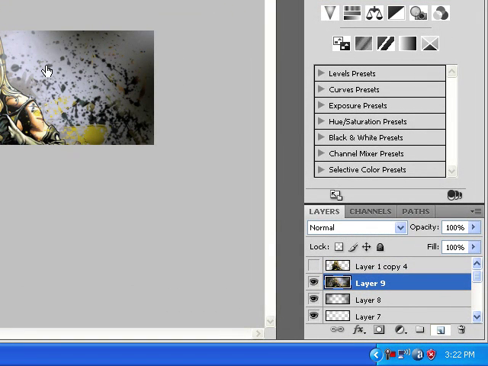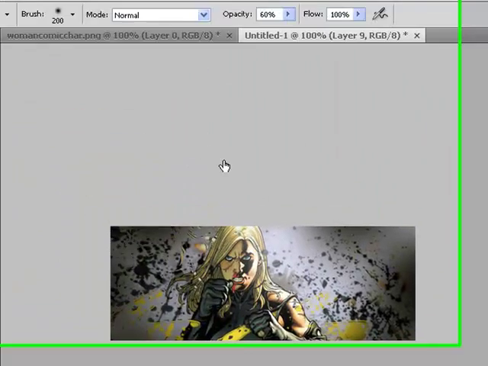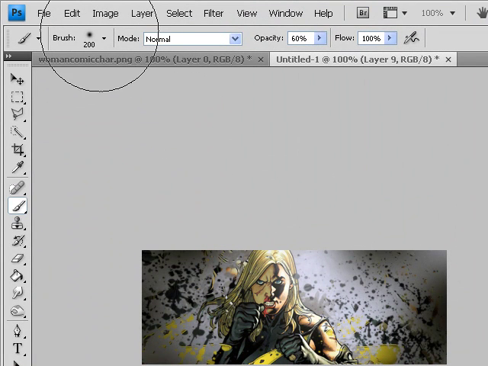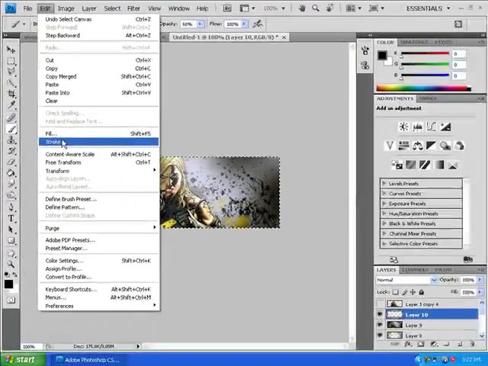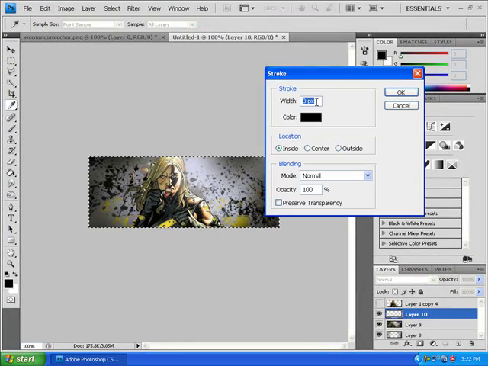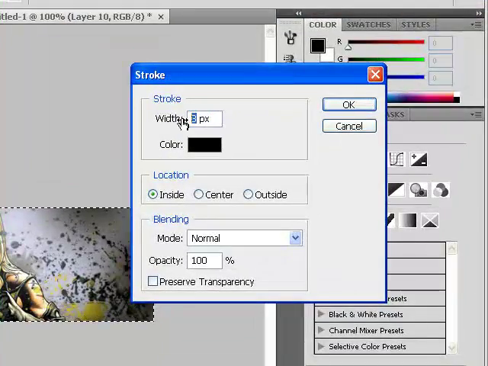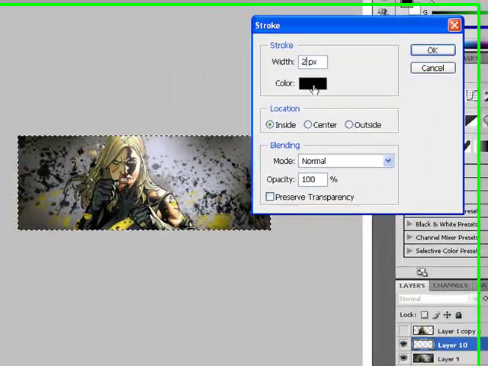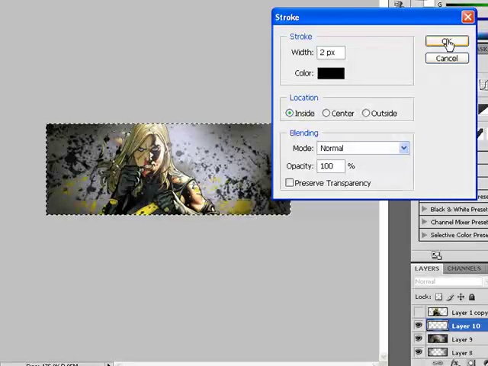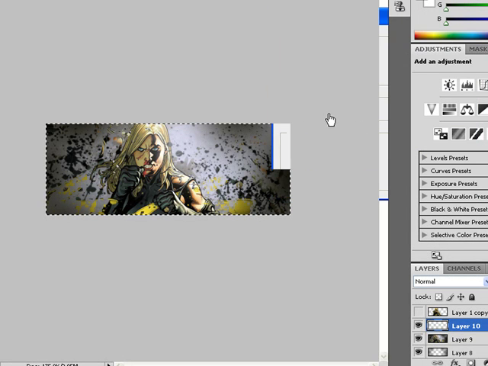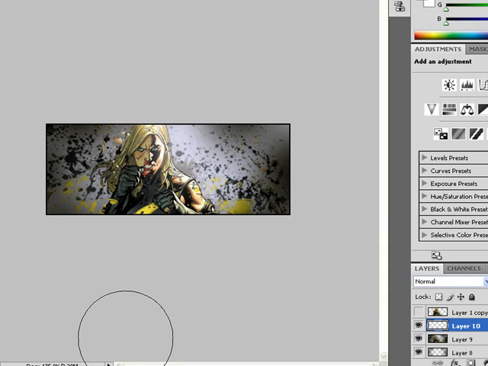Make a new layer. Control A, select the entire work area. Edit, stroke. We'll go and lower the width to 2 pixels. And we'll go with black inside. Press OK. You can add your text, and you've got yourself a new SIG.